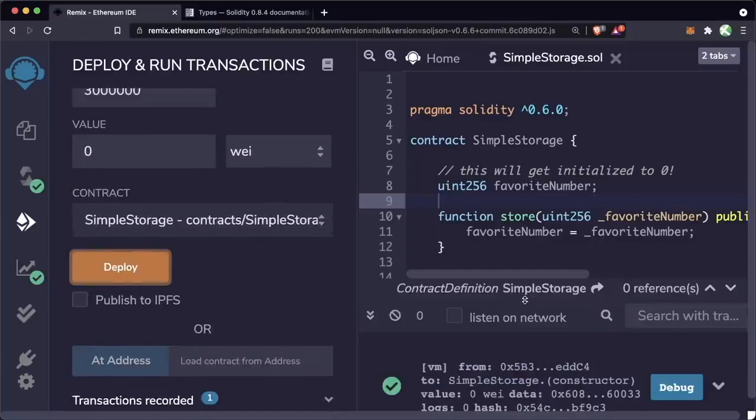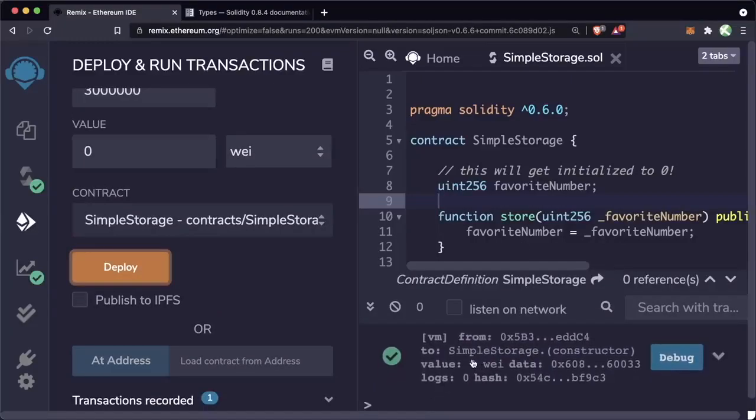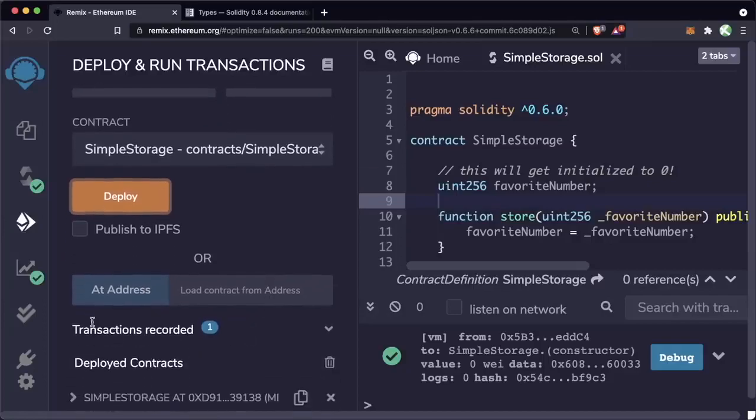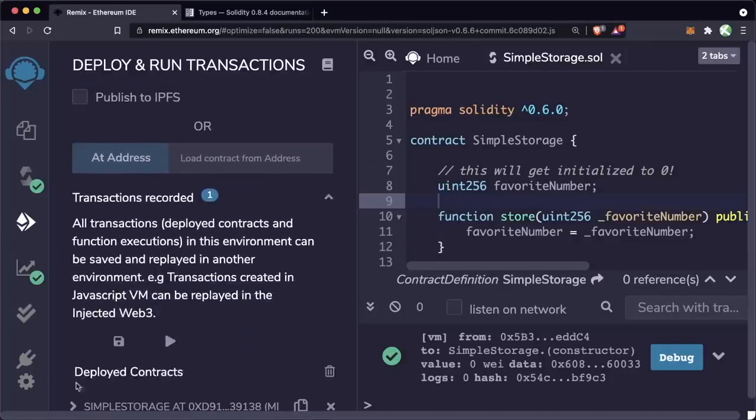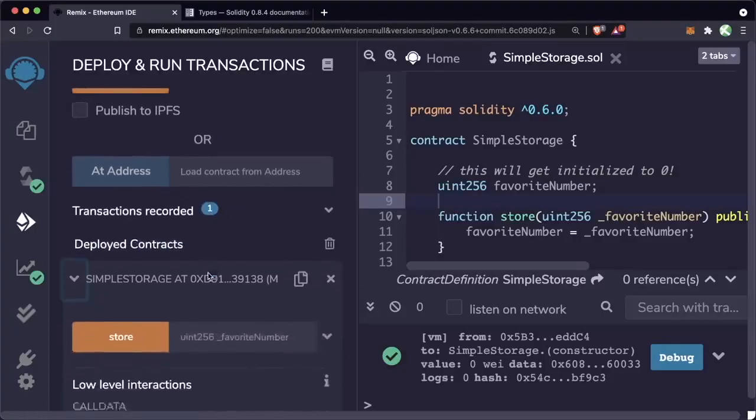So once we deployed with this virtual machine, a few things happened. We have Remix kicking out this section down here saying, great job, you've deployed something. And if we scroll down, it says transactions recorded 1. We can look at all the transactions we recorded, and we can see it says deployed contracts, and we have a contract here that we've deployed.